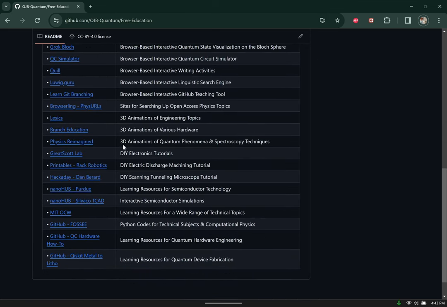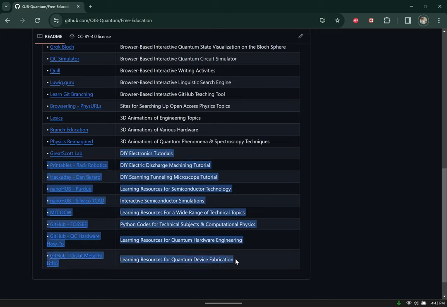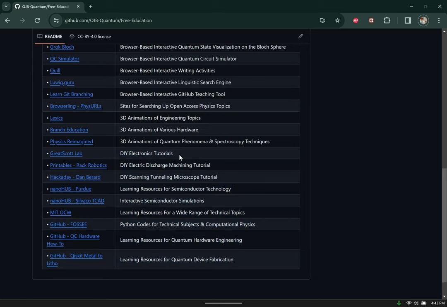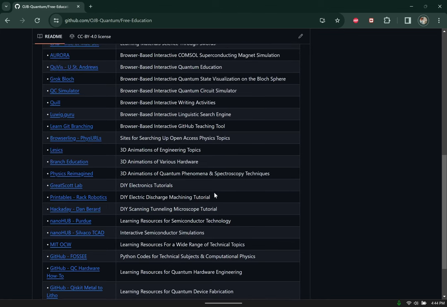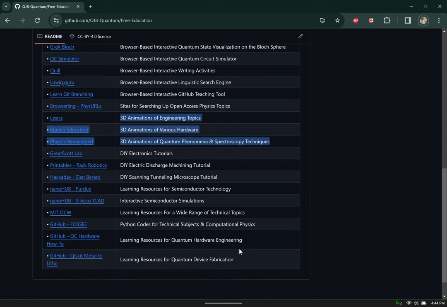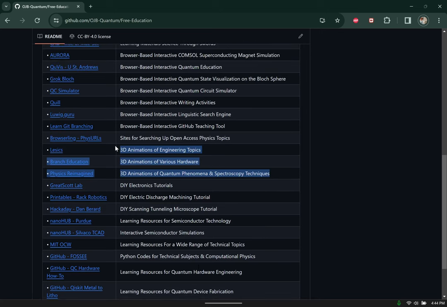There are some more sections here on the bottom, starting from the DIY electronics tutorials from the Great Scott Lab, all the way down here. These are more advanced and more interactive, meaning it involves you building something. And the 3D animations also help you to visualize what is happening to obtain these kinds of advanced techniques. So the animations are provided by the YouTube channels Lessex and Branch Education.